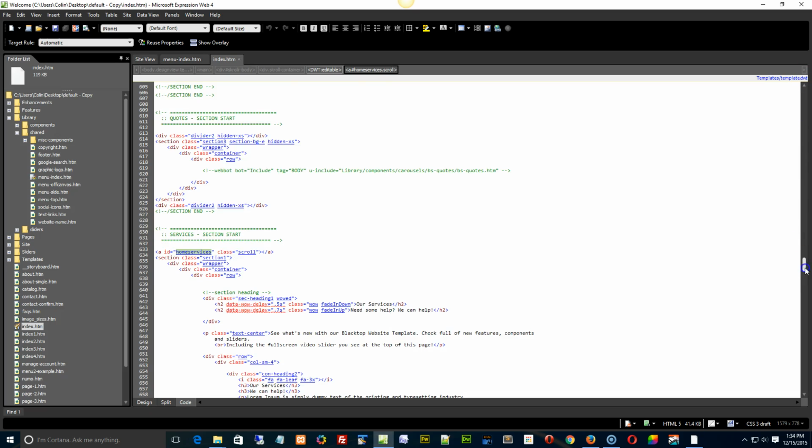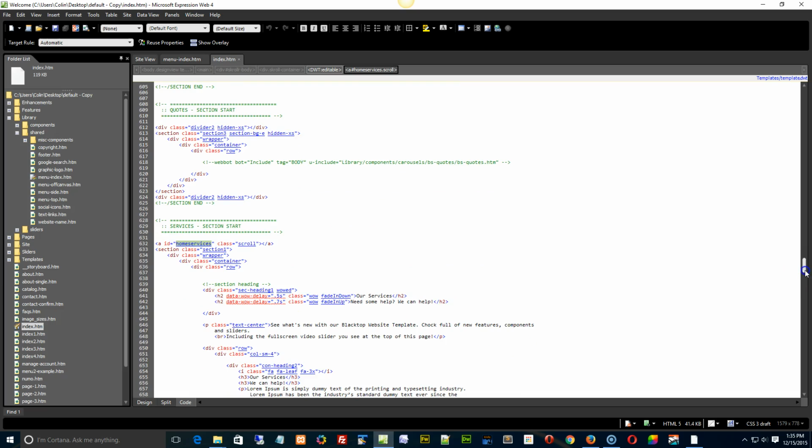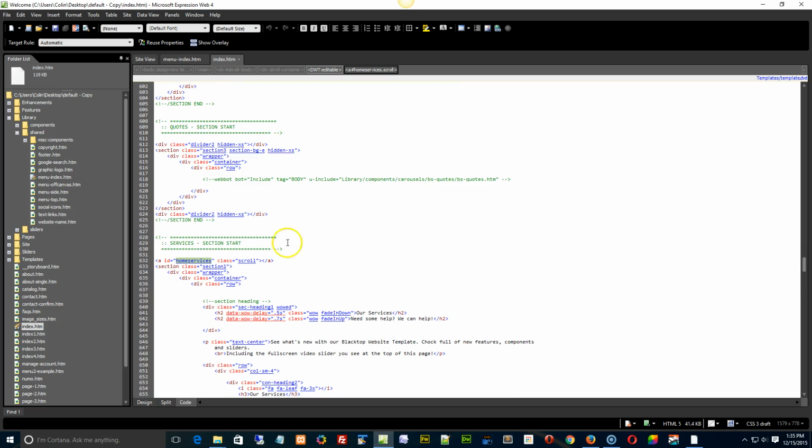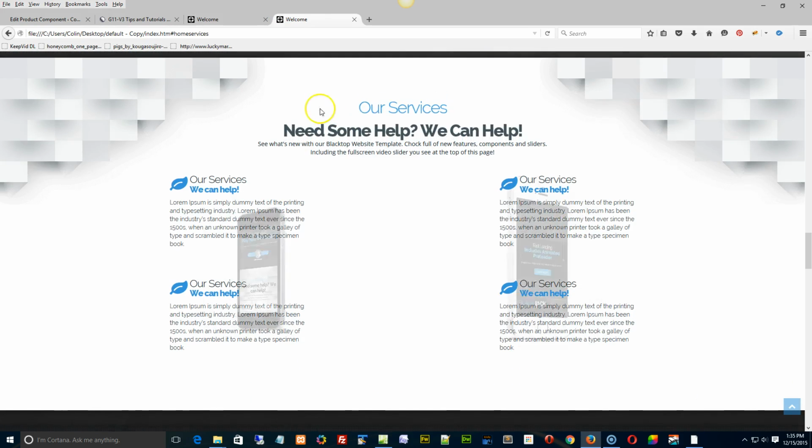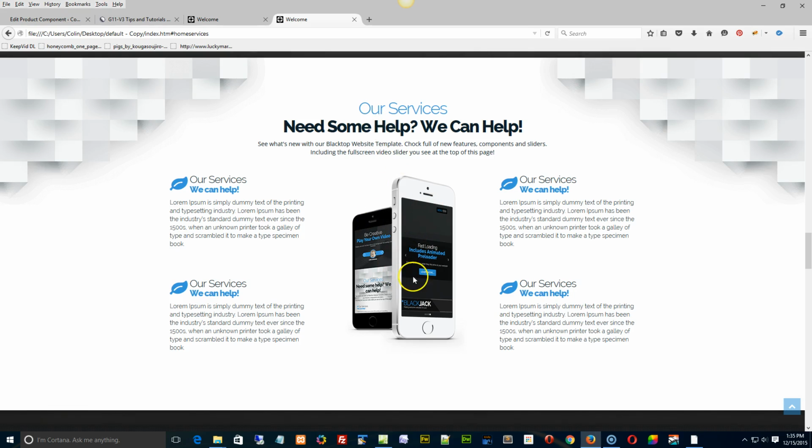If you look over here at the scroll bar, we're well over halfway down the page, and this is the services section right here. Our services need some help. And if I preview this in a browser and scroll down, there it is. Our services need some help. We have the phones right here, and basically that's how we connect it.